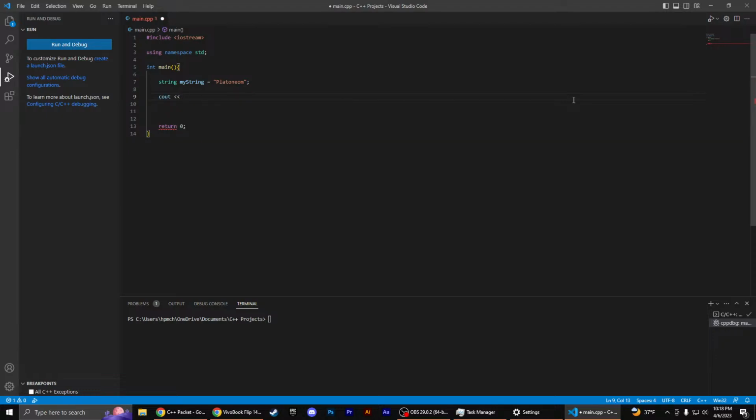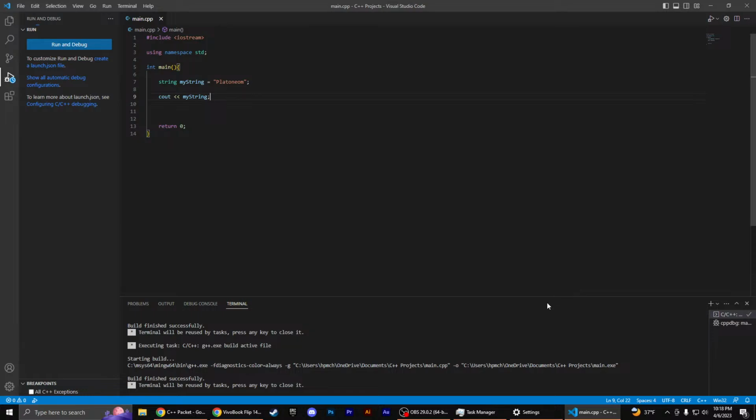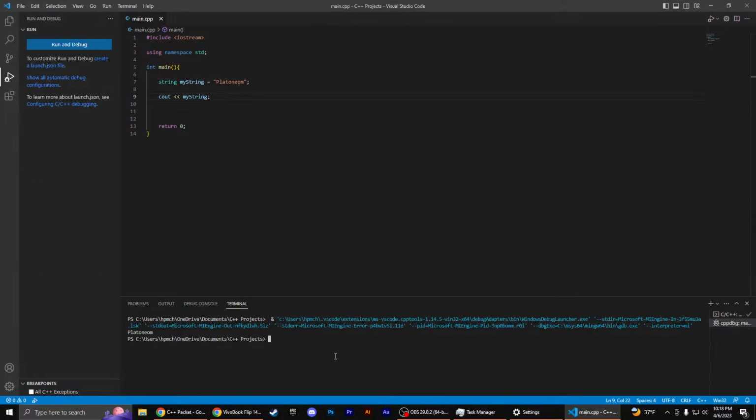And now, to test to make sure it's working, we can go cout for an output, less than. But instead of using double quotes this time, we're in no quotes at all, we're just going to type my string, or whatever you named it. Because if we were to put double quotes, you'd literally be printing the word my string. Does that make sense? Yeah. Without double quotes, you're printing whatever that variable is. So if you run it, it should print whatever you set the value of your variable to.